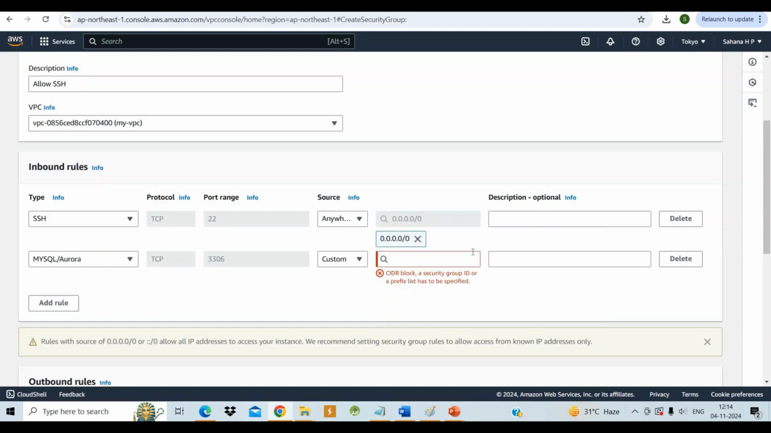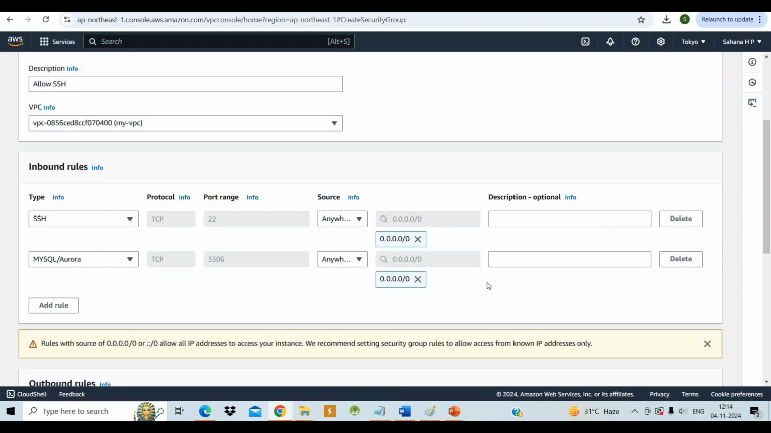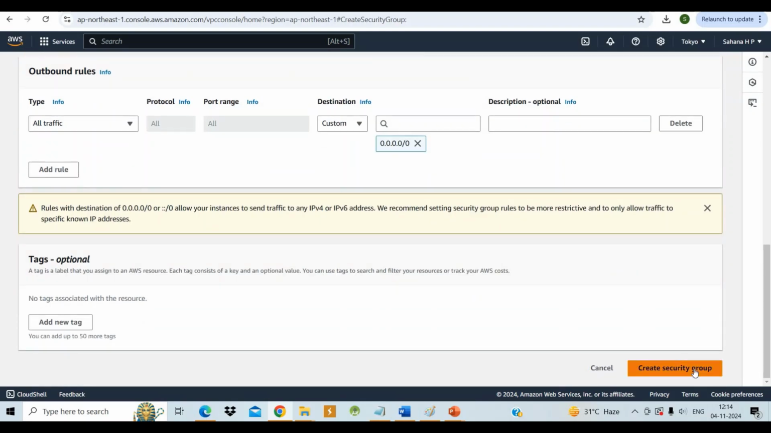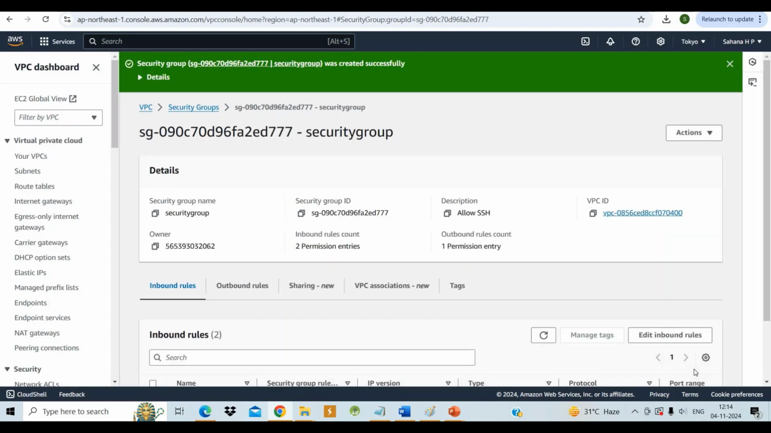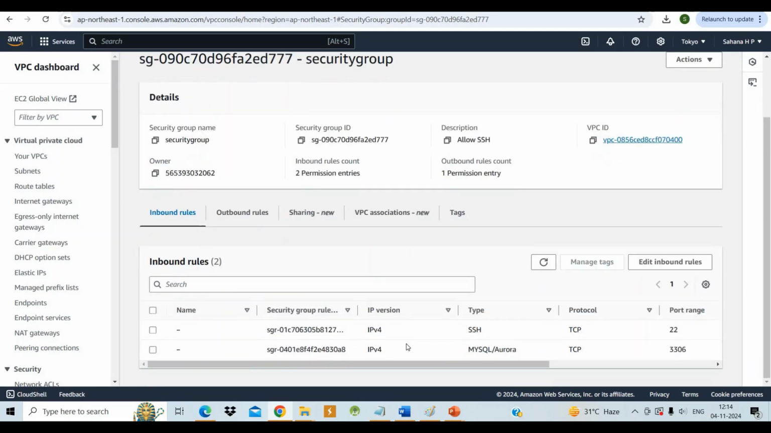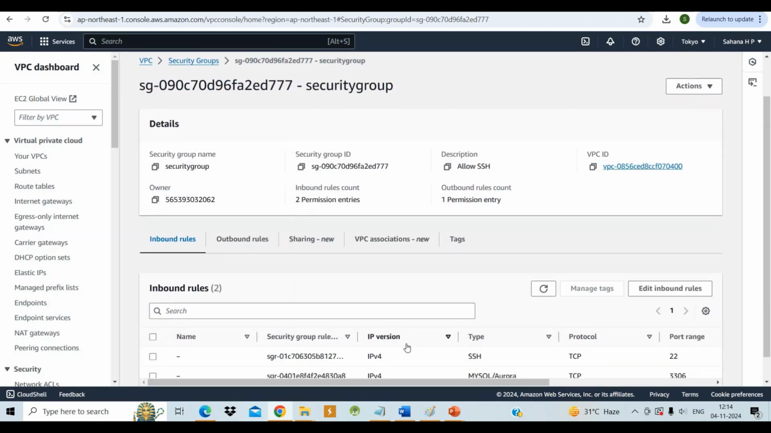We can select the CIDR blocks. Okay, then we can create the security group. So here we can create security groups. Two are inbound and one is an outbound rule.